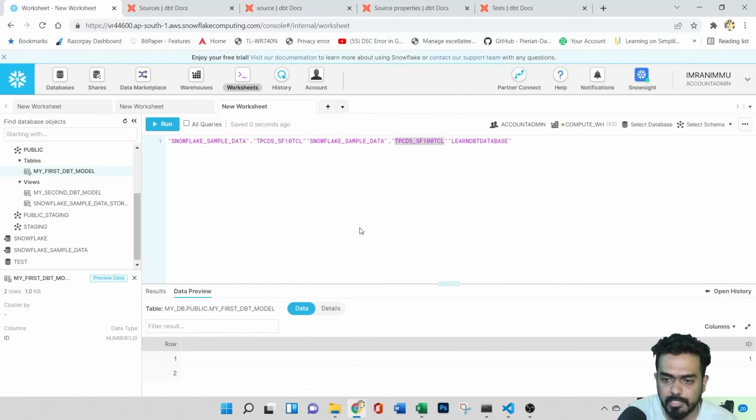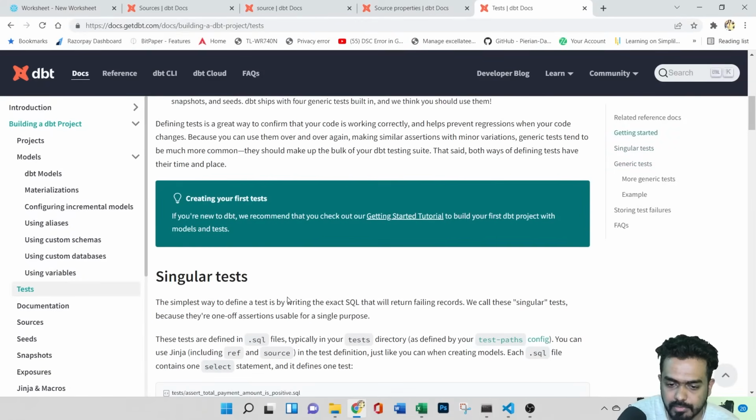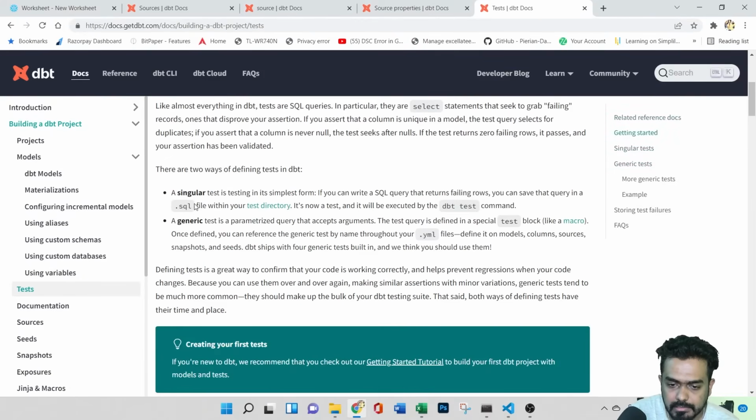Even in the documentation you can see we can perform different types of tests. We have a singular test and a generic test. Basically, a singular test is testing in its simplest form. If you write a SQL query that returns failing rows, you can save the query in a .sql file in your test directory.